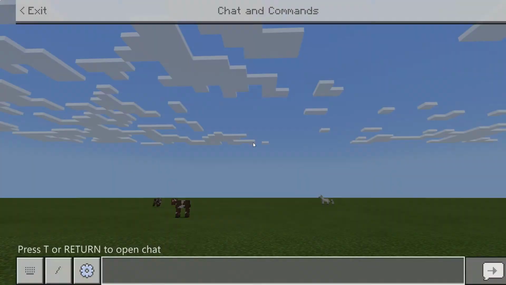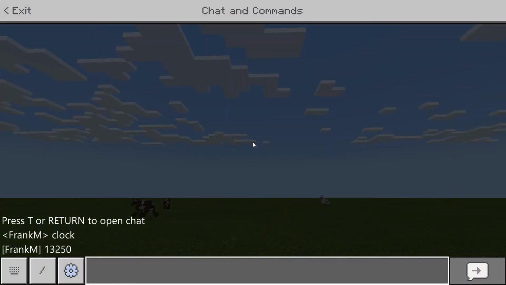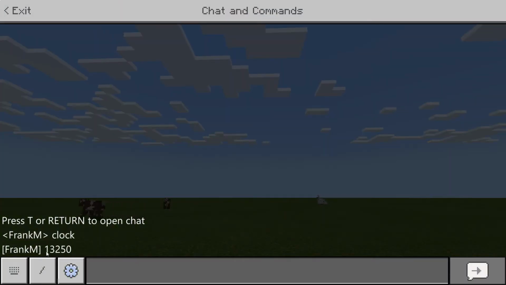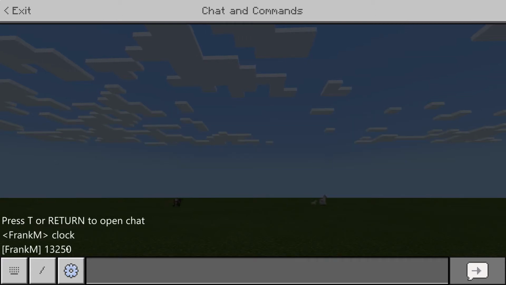So we'll do real life time, and then we click run, press enter, and in the chat type clock, and then press enter again. You'll see that it has printed out a number, and that is the real world time according to Minecraft. But as you can see, it looks nothing like the sort of time that we're expecting. The time at the moment is about 7:15 in the evening, so that doesn't resemble that at all.